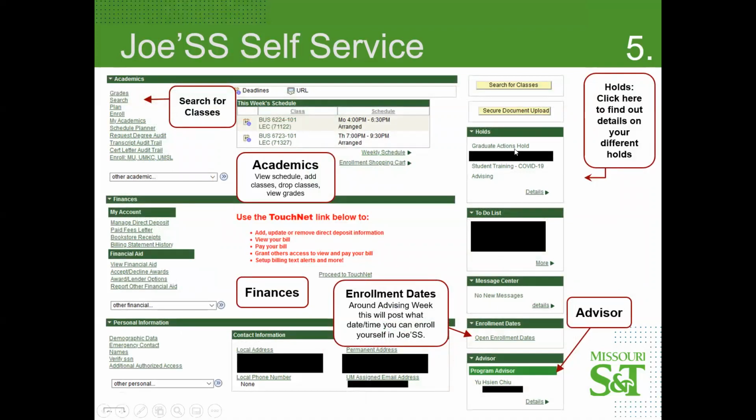Here, all the way to the right side, you'll see holds. This is where you'll see whether you have an advising hold, whether there's some additional training holds that you need to do. Some of those training holds are not enrollment holds. Click on it, click on details and take a look and see what it says. They will provide you instructions and even give you a contact. And if you have something like a graduate actions hold, it could be because you haven't provided your Form 1 in a timely manner, things like that. So there's all kinds of different reasons.